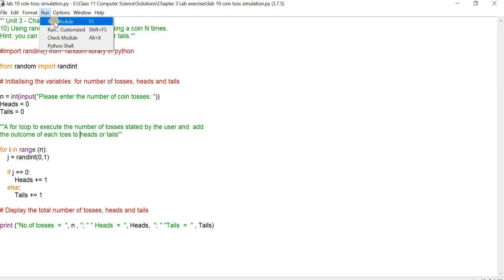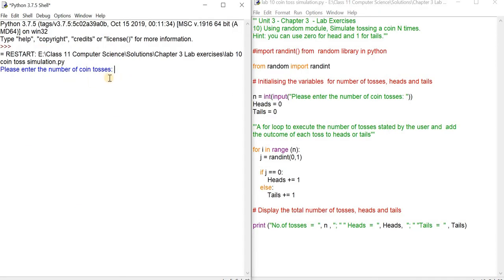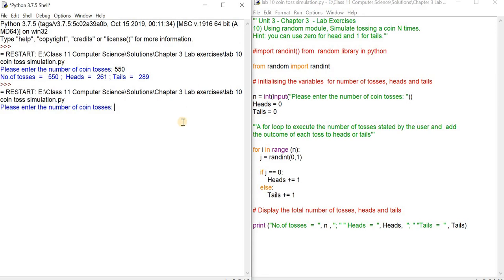So let's click on run module. So it says enter the number of coin tosses. Let's say 550 and press enter. So we are saying number of tosses is 550, heads is 261, tails is 289. Let's run it once again and see. For another number of tosses, run module and let me say 1111. So number of tosses is 1111, heads is 571 and tails is 540.